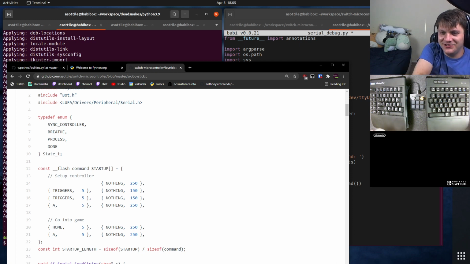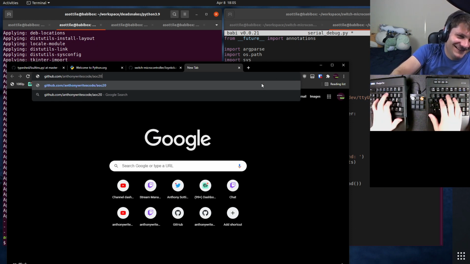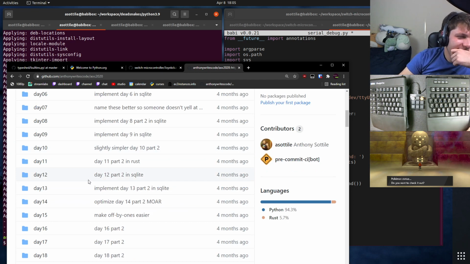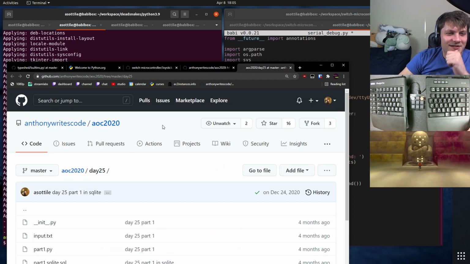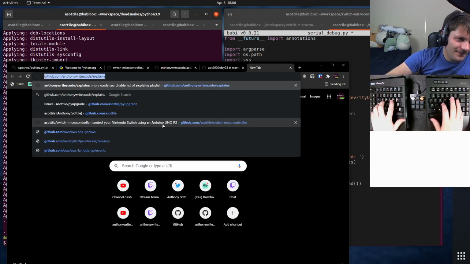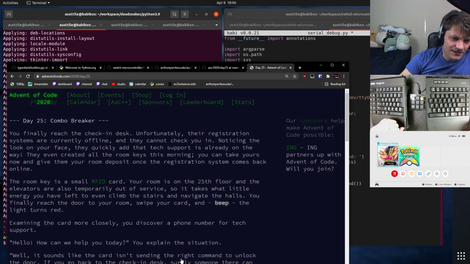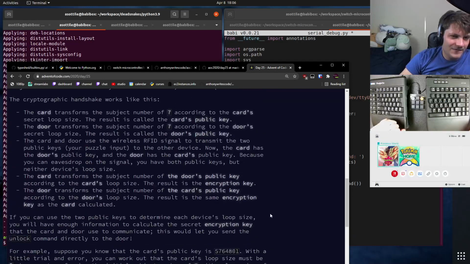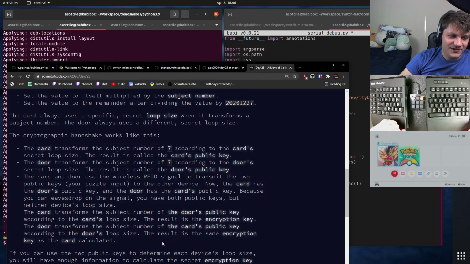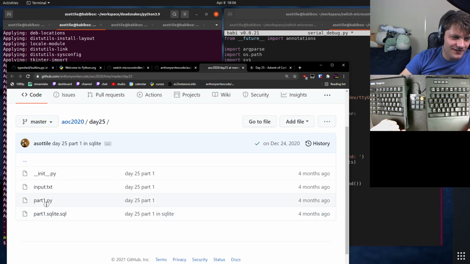SQL isn't a programming language? Bruh. Do you wanna see some SQL is not a programming language? Oh, did I do day 25? I did. Alright, so day 25 of Advent of Code, which is here. So there's this crypto algorithm that I'm supposed to implement. And here's my solution in Python.